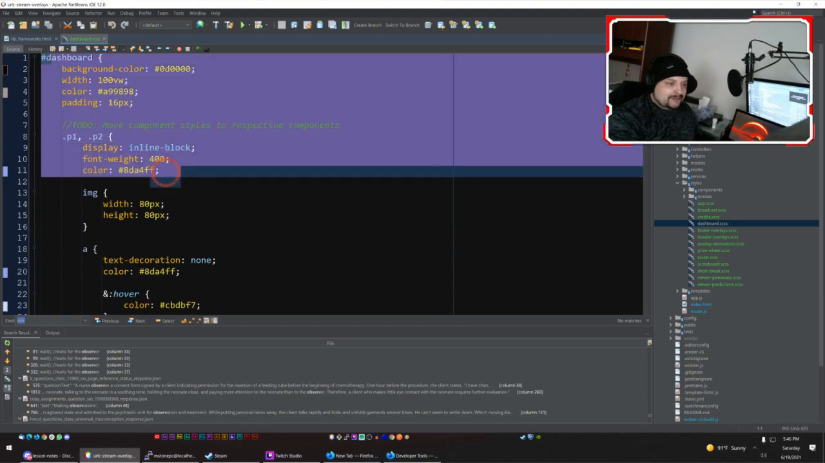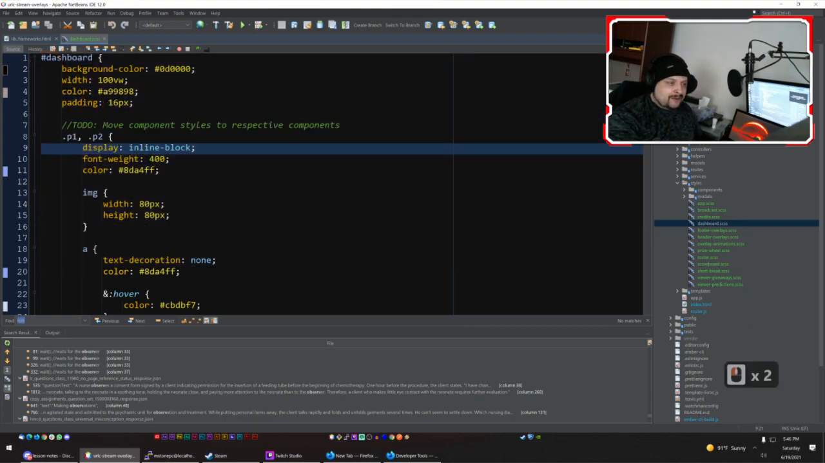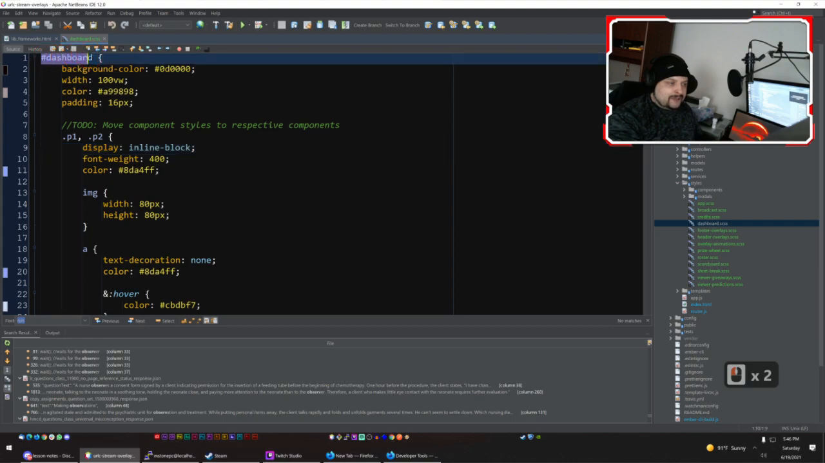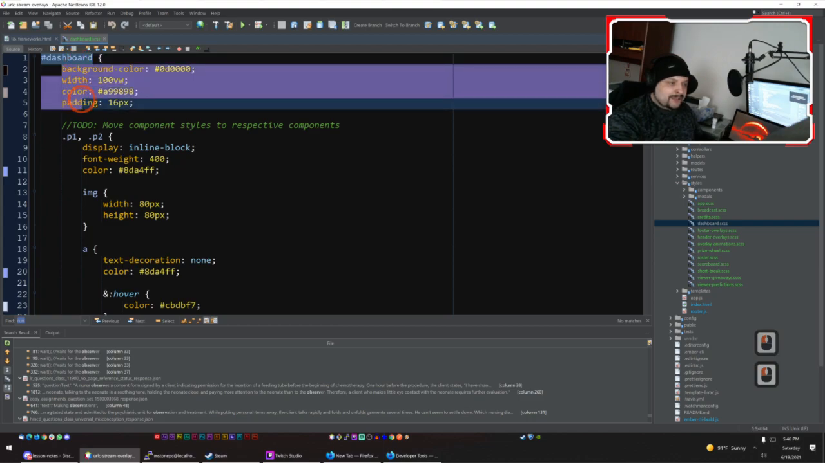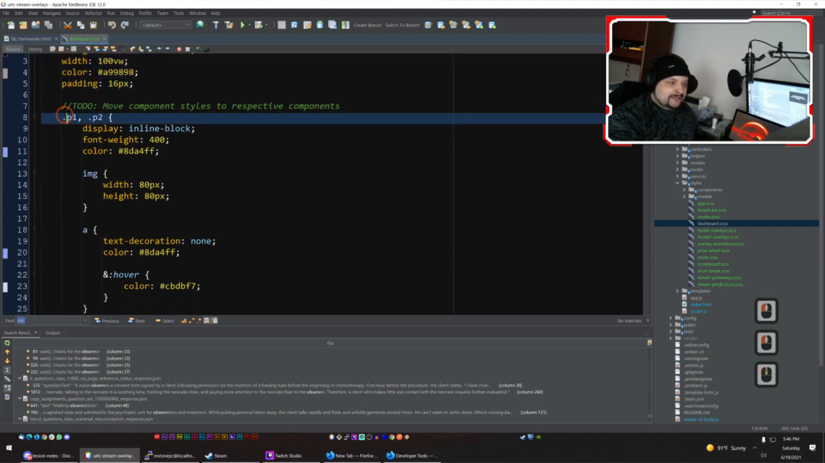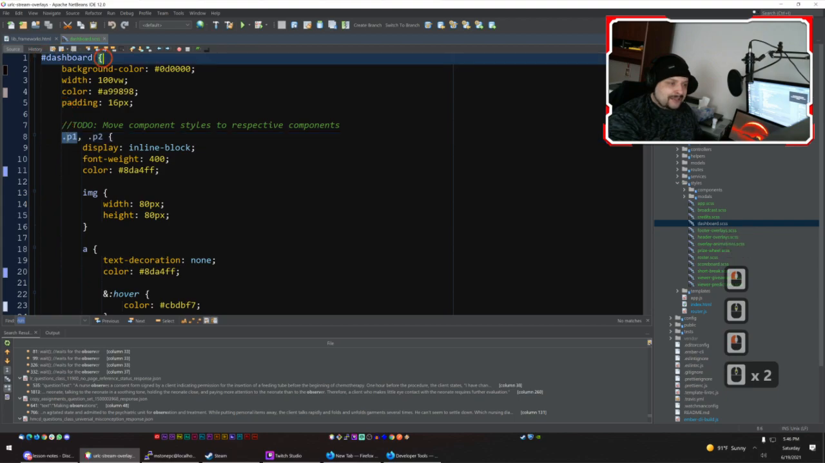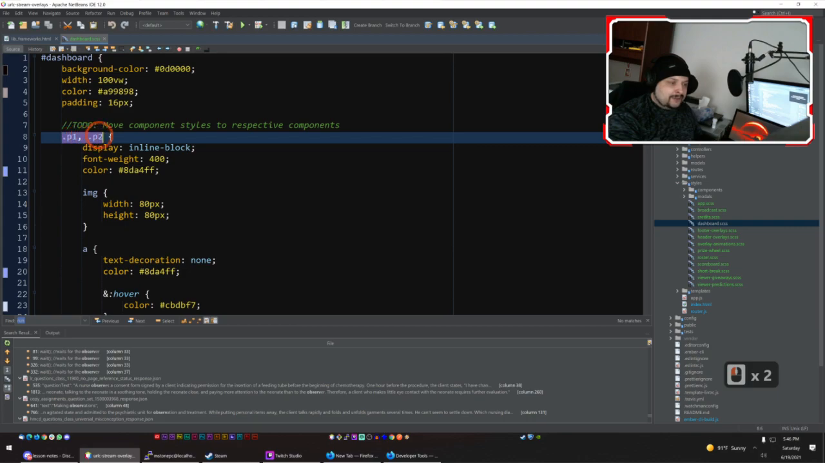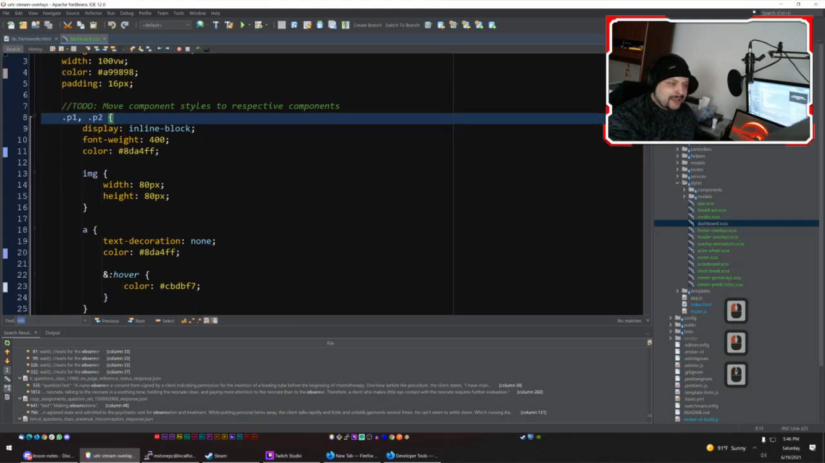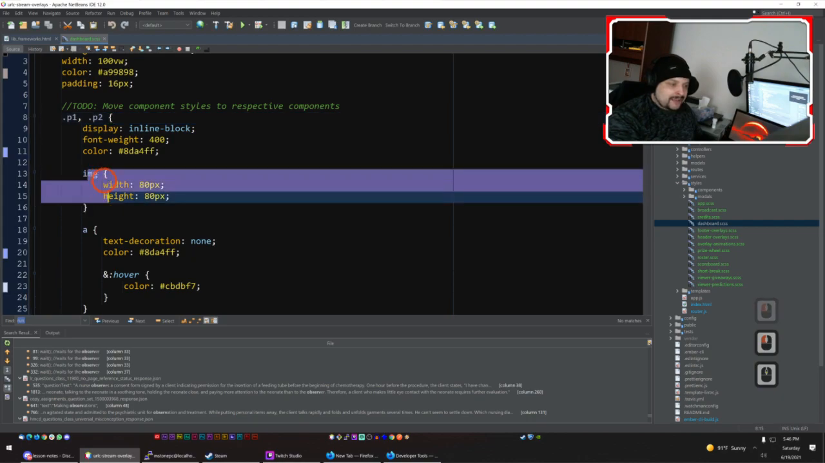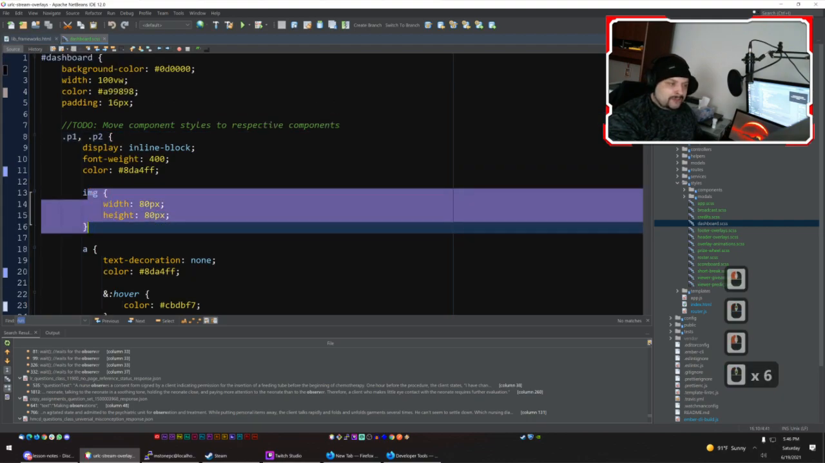I'm nesting this code. Notice how this is referencing an element that has the ID of dashboard, and then I'm listing the styles for that. Nested inside, and notice we haven't closed this yet, I'm listing styles for anything that has the class of P1 or P2, and then inside of that I'm listing styles for something else. You can't do this in normal CSS.